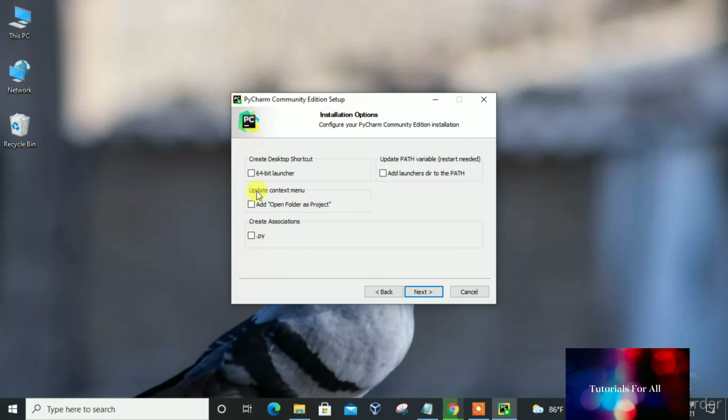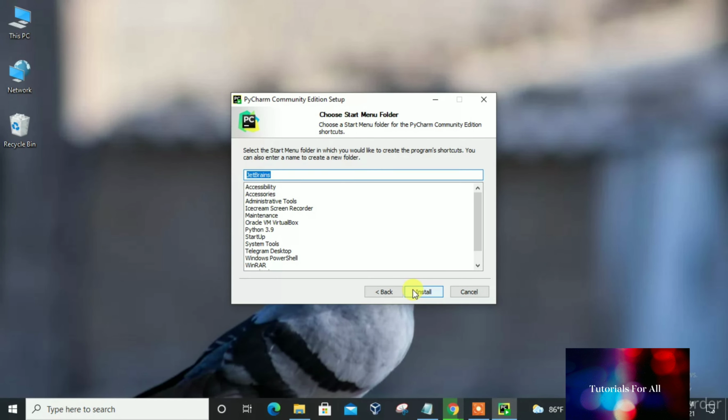Here you can see some options. If you click on the 64-bit launcher, it will create a desktop shortcut on the Windows screen. If you click on this .py, then it will create an association with jetbrains.com. If you want to open folder as project, then just click on this section that says add open folder as project. You can also add launcher directory to the path if you want. After selecting all of these, you must click on the next button.